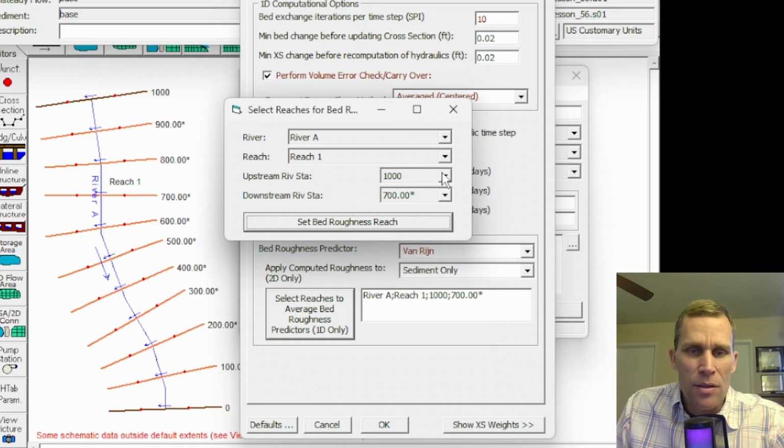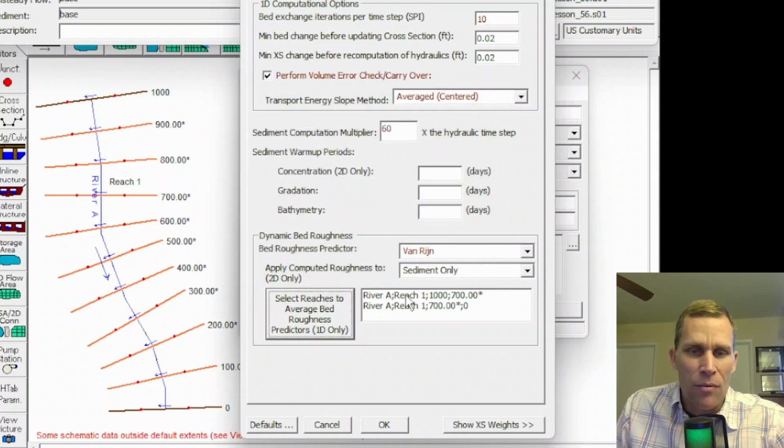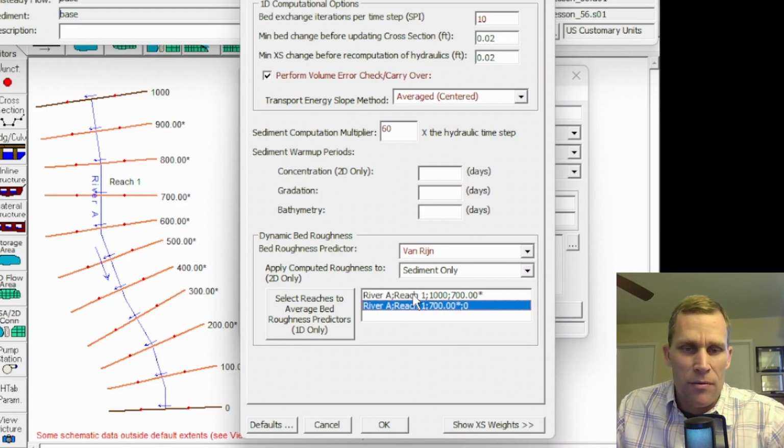So let's go ahead and do the same thing now for 700 down to, say, the bottom of the reach, which is River Station 0, set bed roughness reach, and we're good to go right there. This should probably improve the situation if your sediment model has instabilities.